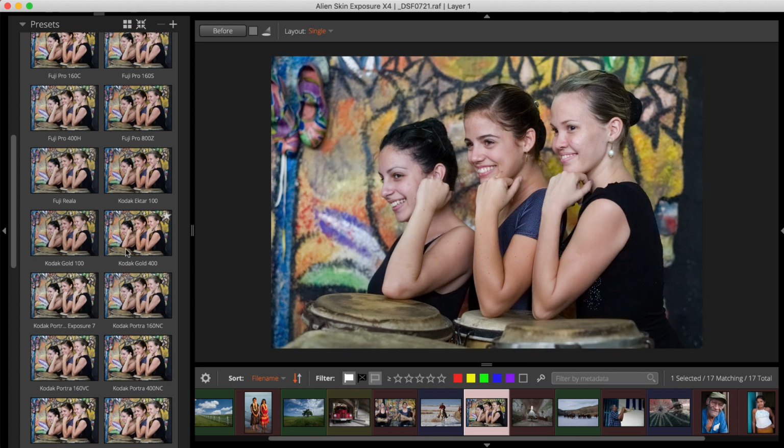Notice that as I move the cursor over each preset thumbnail, the large preview image in the center updates so you can see the effect at full size. Once I find one that I like, I click to select it. Now that I've chosen a preset, I can make some refinements using the sliders on the editing panels.